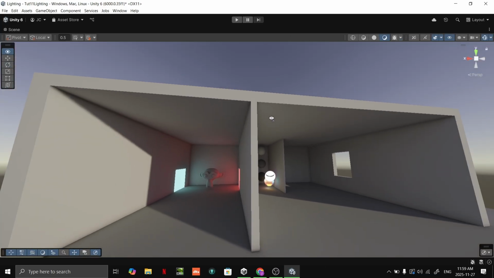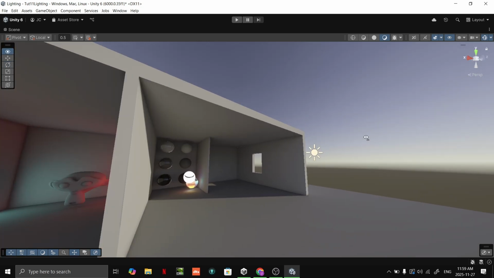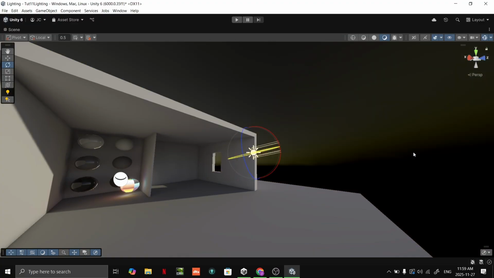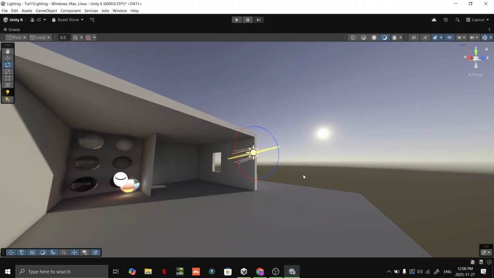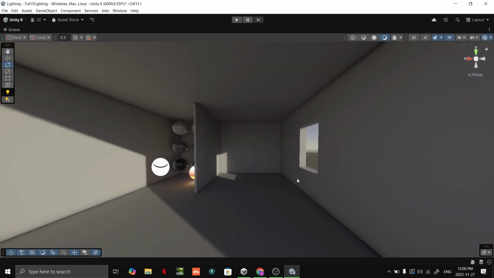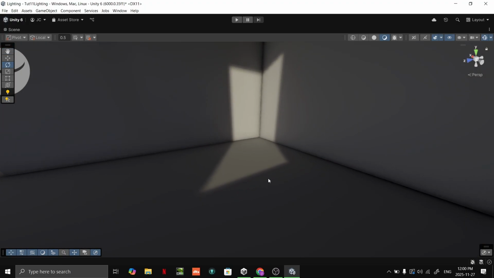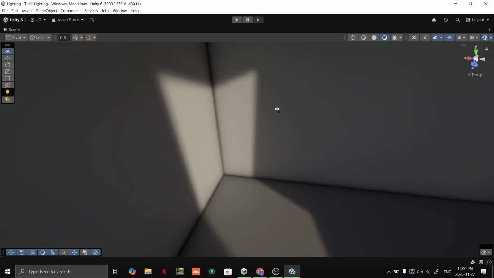And fully baked has its uses. If you'll notice, when I move the sun, nothing will change anymore. The lighting stays the exact same because it's fully baked, which means things are not supposed to move around. There is also the option for mix, which is a mixture of real time and baked. But you can see here this shadow is very strong. It's very accurate. There's no pixelation as you saw earlier.